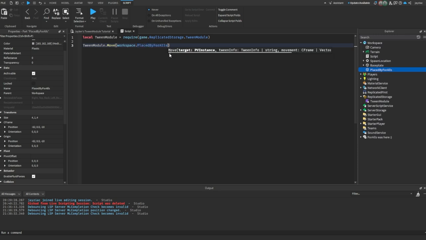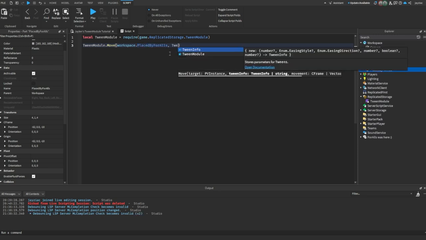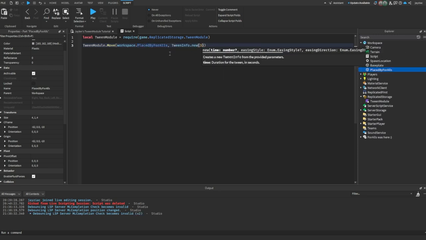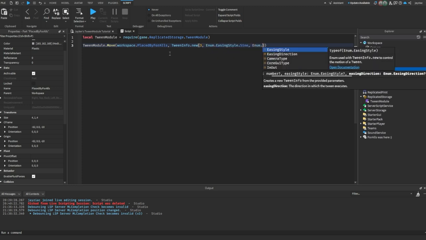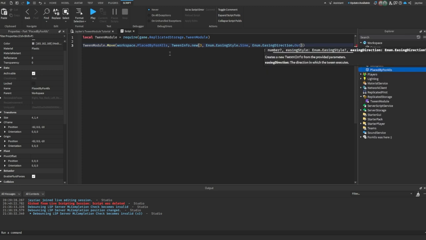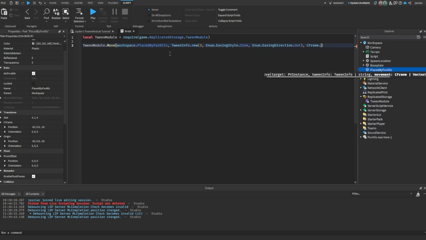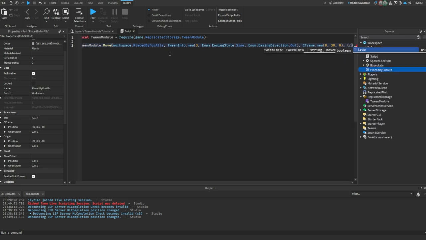Now we're going to identify the TweenInfo, which is TweenInfo.new. 3 seconds. Let's have it as Sine, and let's do an easing direction of Out. And that's pretty much it for that. Then for movement, let's do CFrame.new, and I want to move it up by 30 studs. So let's do that. And for ByPivot, for now I'm just going to set this to true, and I'll teach you all about that later.